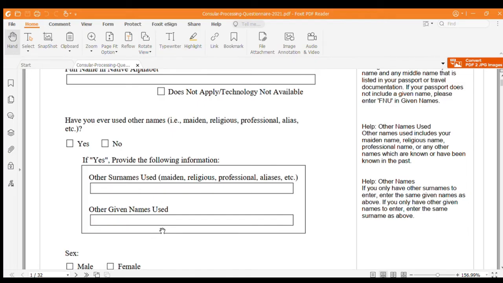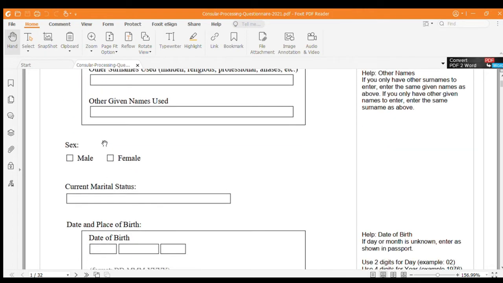Have you ever used other names? If you've ever used other names, indicate yes, and those names you include here. But if you have never used any, then check this no box. Then about your gender, you insert either male or female, and then the current marital status. Currently, are you married or not?